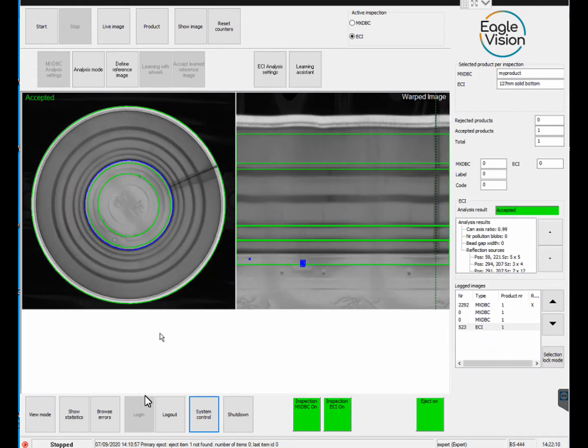So if you save next image as sample image, now give me a second, there's somebody at the door, I have to look. I'll be back in a second.